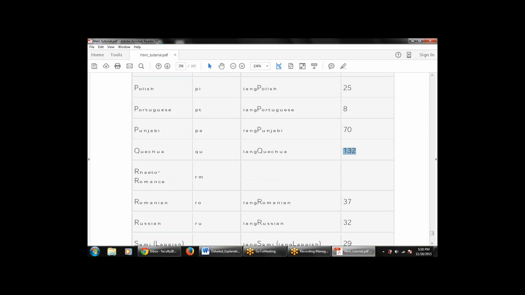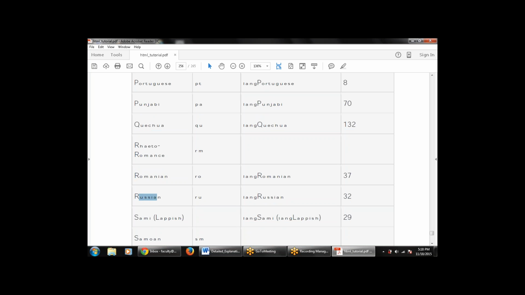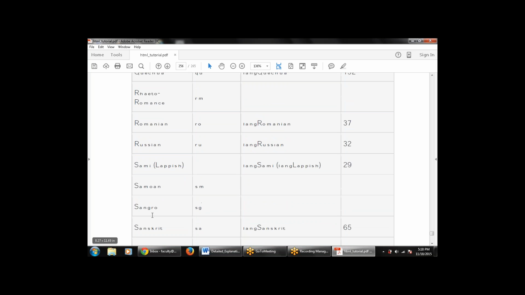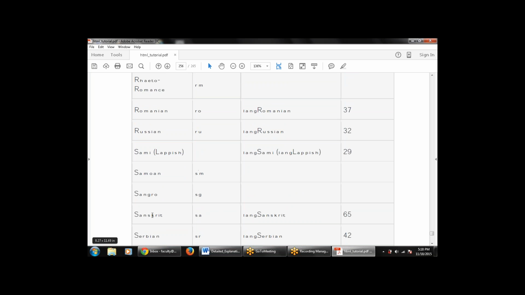And then this is Romansh, RM. Then Romanian, that is RO, language Romanian, then that has code 37. Then Russian, then RU, language Russian, that has code 32. Then Sami, language Sami, that has code 29. Then Samoan, that is code SM. Then Sanskrit, SA, SR. So these are the various codes that are used, or these are the various languages that start with S.